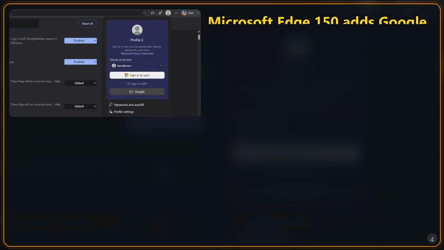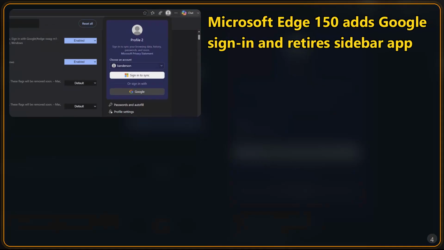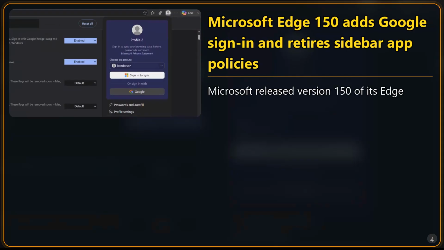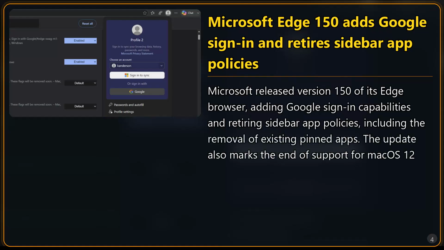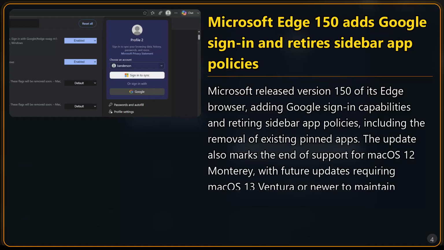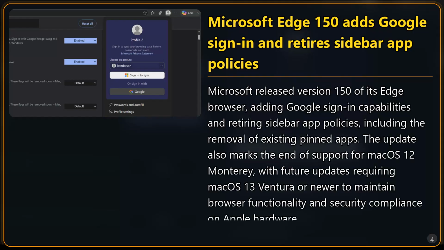Microsoft Edge 150 adds Google Sign-in and retires sidebar app policies. Microsoft released version 150 of its Edge browser, adding Google Sign-in capabilities and retiring sidebar app policies, including the removal of existing pinned apps. The update also marks the end of support for macOS 12 Monterey, with future updates requiring macOS 13 Ventura or newer to maintain browser functionality and security compliance on Apple hardware.